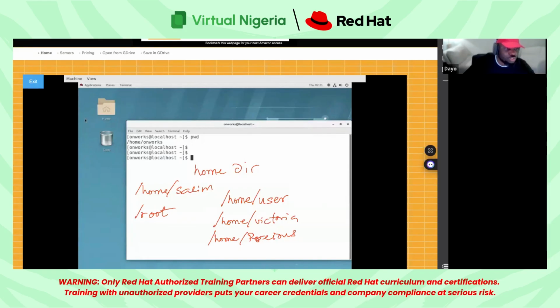I am waiting to see if anybody understands this. If you understand what I've just explained, please put in 1. This can be a bit confusing, but put in 1 if you understand. That means you understand the regular user's home directory and the root home directory.